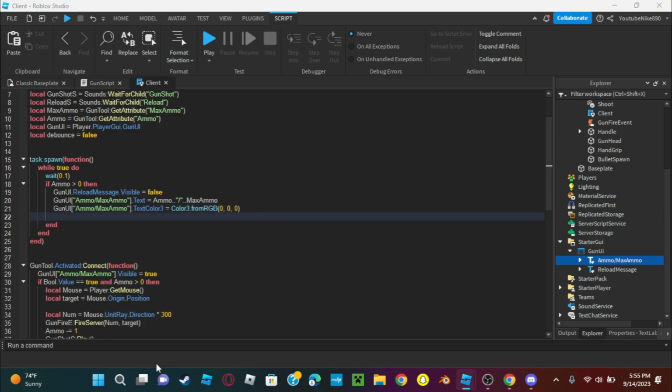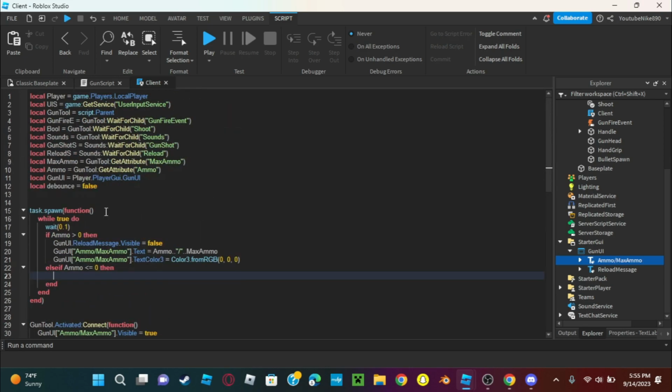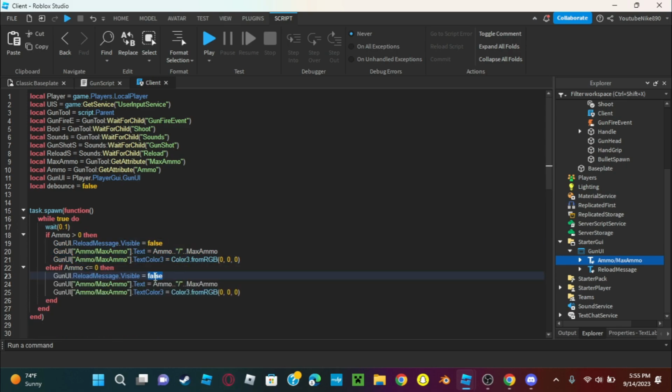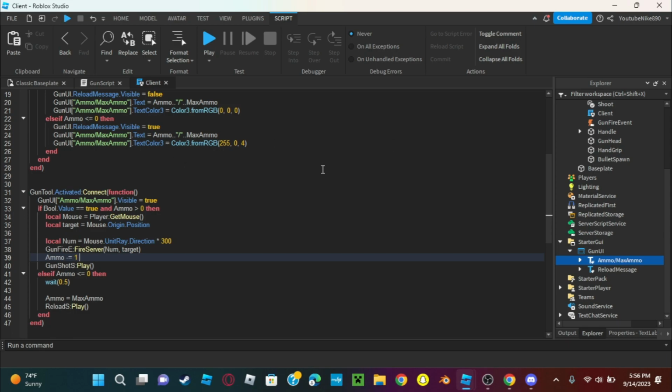And then else if ammo, so if it does equal 0, or less than 0, we're basically going to just copy this, but make this true and then change this, and boom. But we're not done just yet.